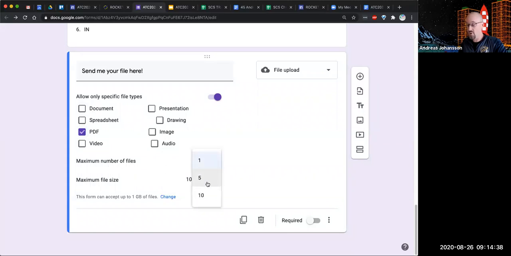Maximum number of files, you can have them submit all kinds of files. If they want to submit up to 10 files at a time, they can do that. And then maximum file size, if you want to limit the size of this PDF, you can do that. Now notice, it can collect a lot of data. So just think about that. You may have some limitations there within your educational account. So about 100 megabyte PDF file is like giant. The 10 megabyte will suffice for most of us during normal operations.